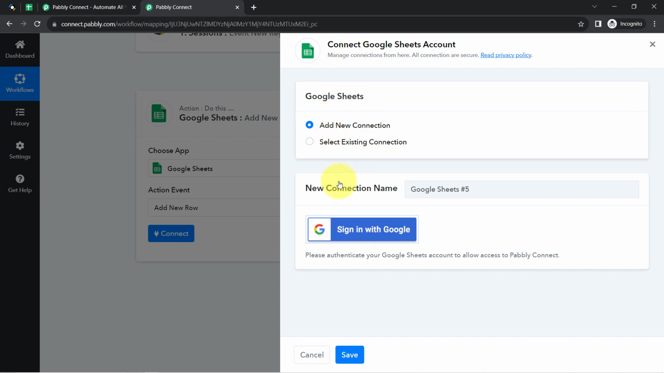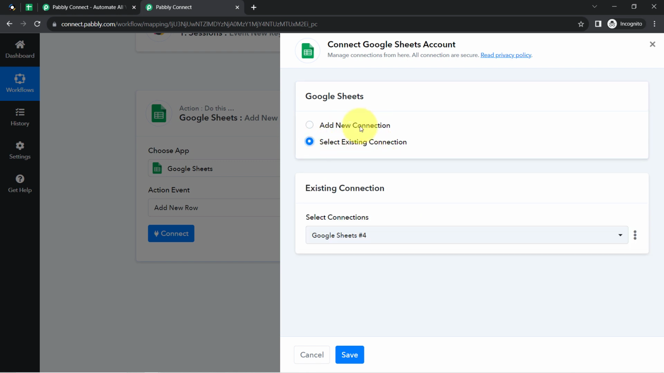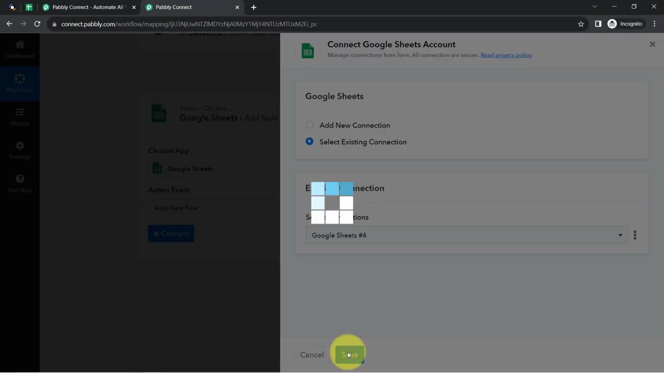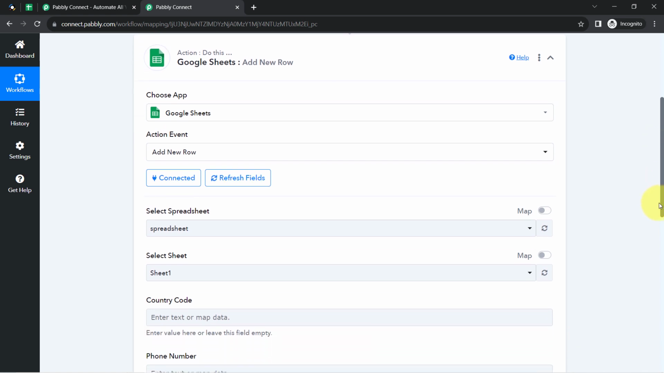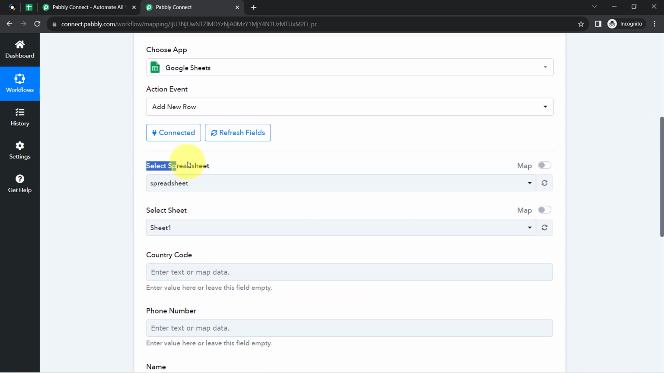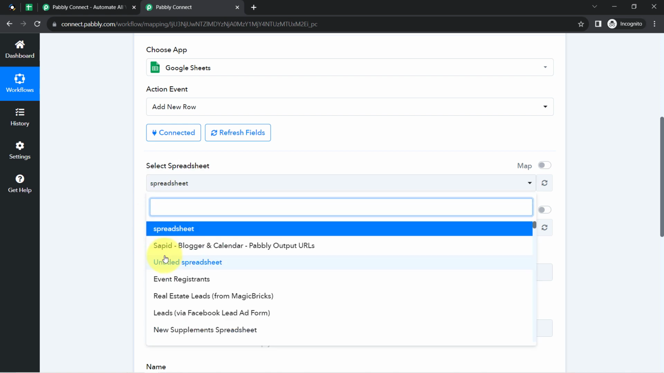But because I have provided this access multiple times, okay, so how about I use the existing connection, clicking on save, and in this way my Google Sheets account will be immediately connected with Pabbly Connect. If you want, you can also use the existing connection, just make sure that you provide the access at least the first time. Alright, so because we are connected here, you can notice whatever spreadsheets are available inside my Google Sheets account have started to be visible here, okay.